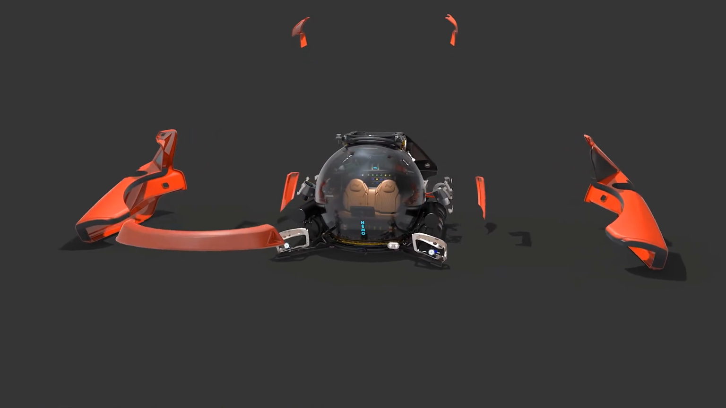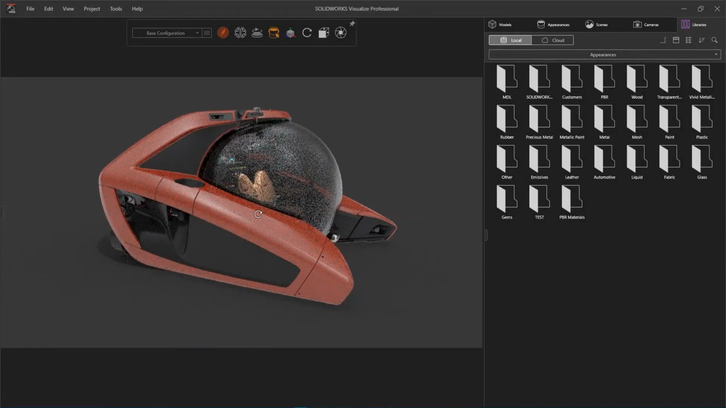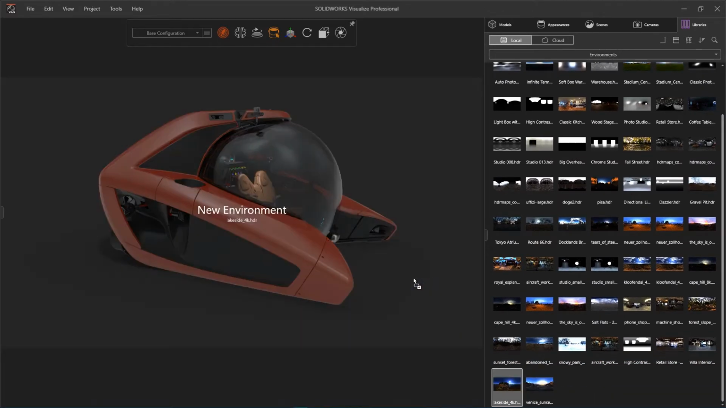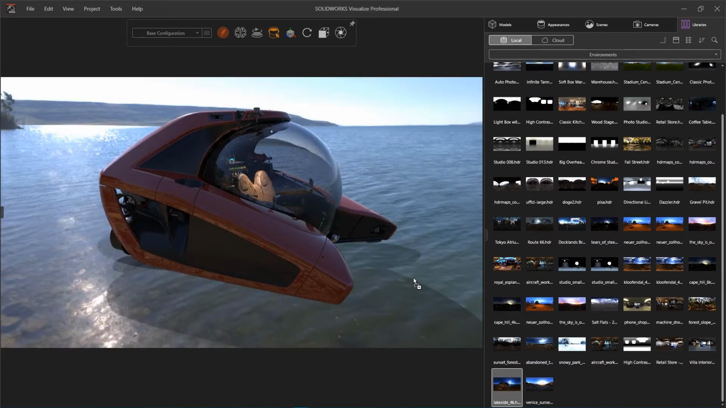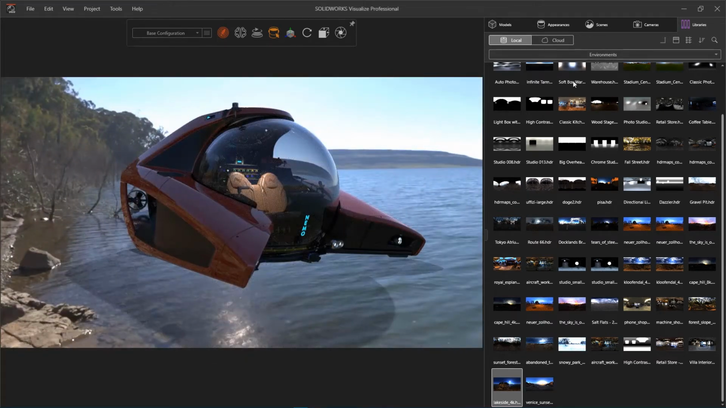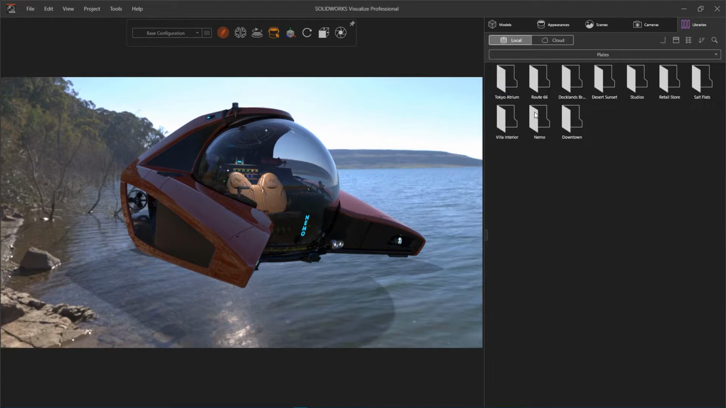HDRI environments have long been supported by Visualize. These 3D assets not only apply a background image, but also include some scene lighting. The lakeside environment has the perfect sunlight source, but the background image will need to be replaced with something that's more targeted at a potential commercial audience.